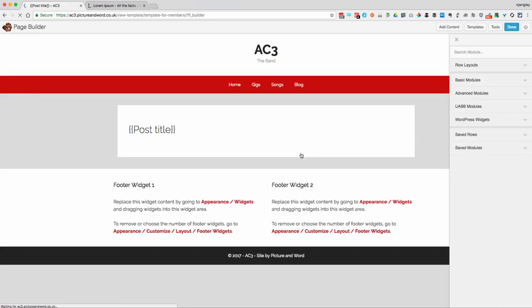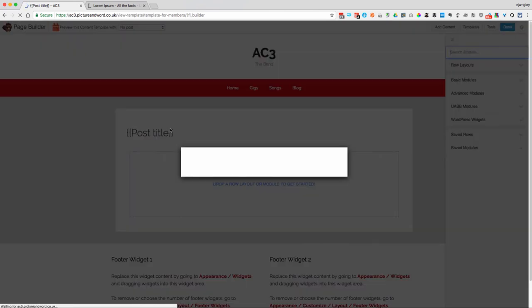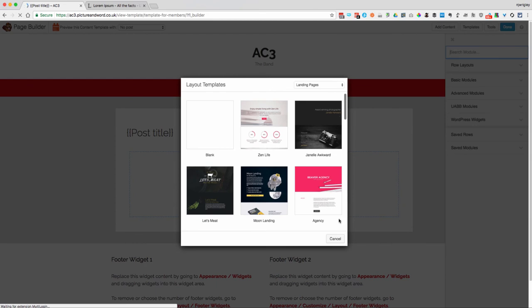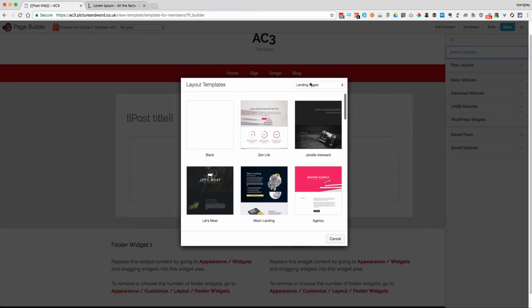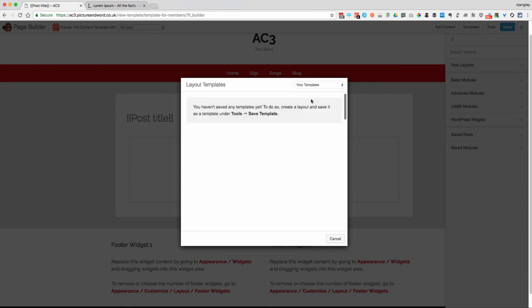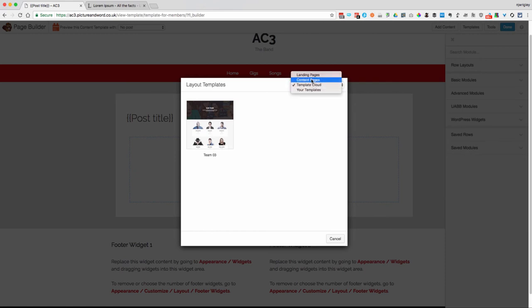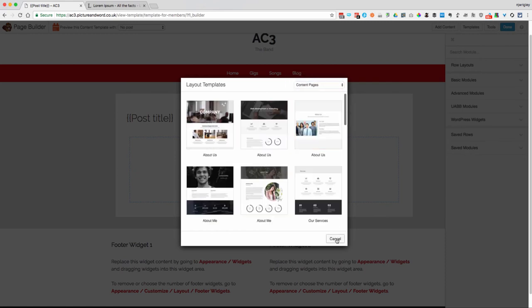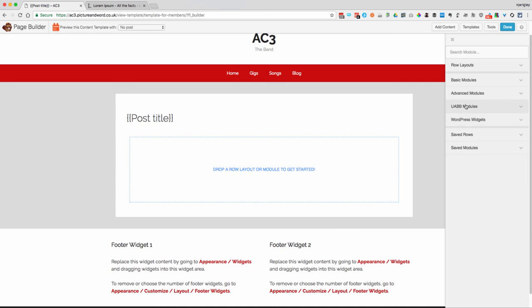Okay, and here we are. Now, we've got the post title. That's all fab. This is the typical Beaver Builder launch screen, so I could throw in all sorts of things that I've got. Your templates, which I've got none of. Template Cloud, which is an Ultimate Add-ons for Beaver Builder feature, or content pages. Well, I'm going to click cancel.